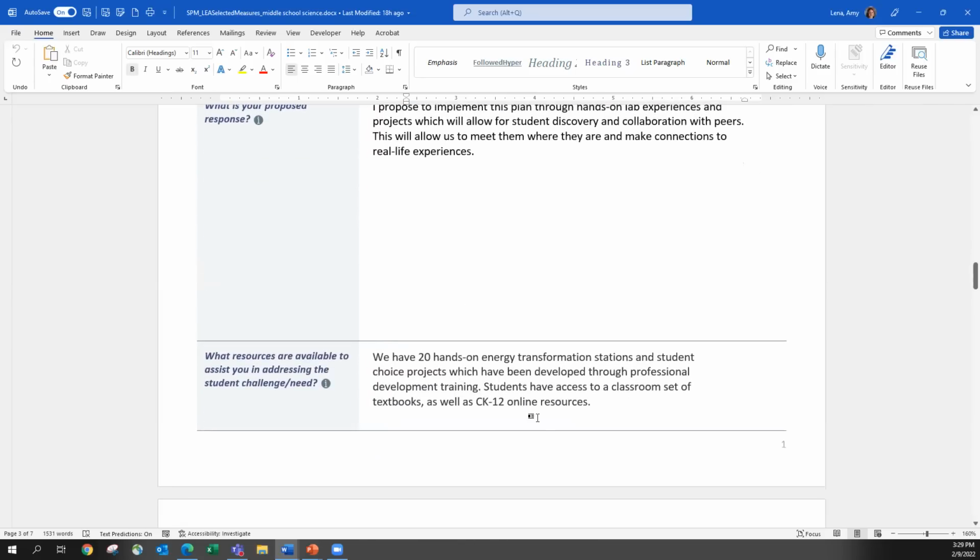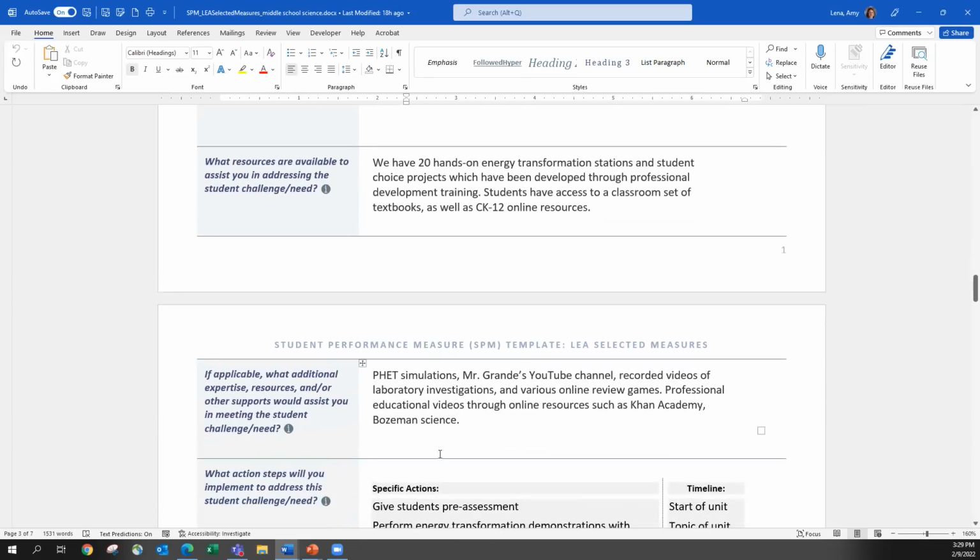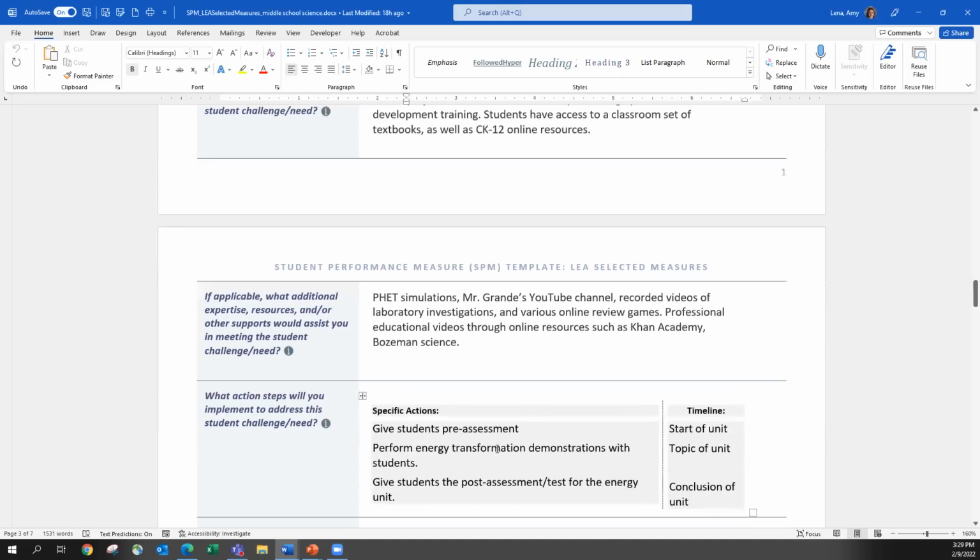The resources available to this teacher and to this class: 20 hands-on energy transformation stations and student choice projects. They're also looking at textbooks and CK-12 online resources. He also lists some additional resources here that are available.